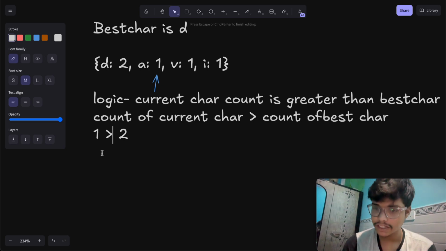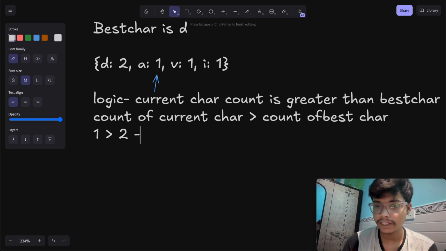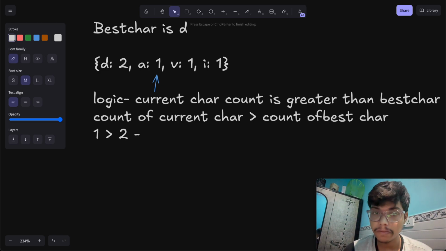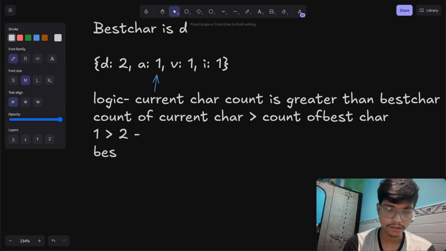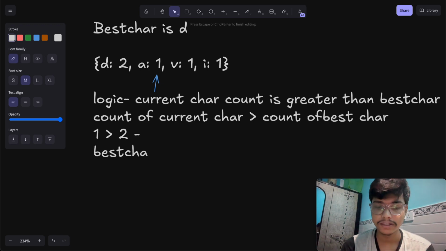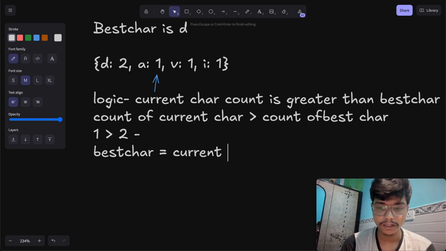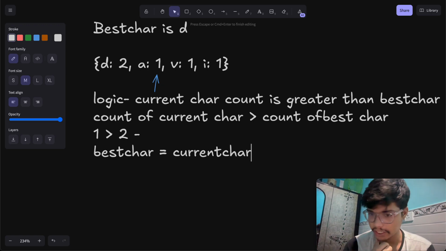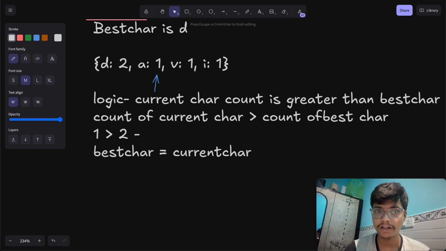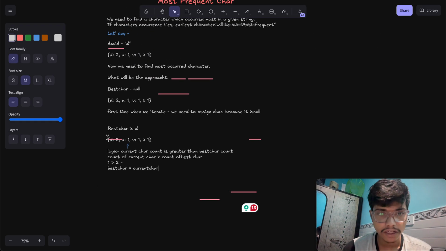So we can just have a condition: if this is true, it means our current character has a greater count than the best character, so we just need to reassign the best character to the current character. So this is the simple approach that we will take.